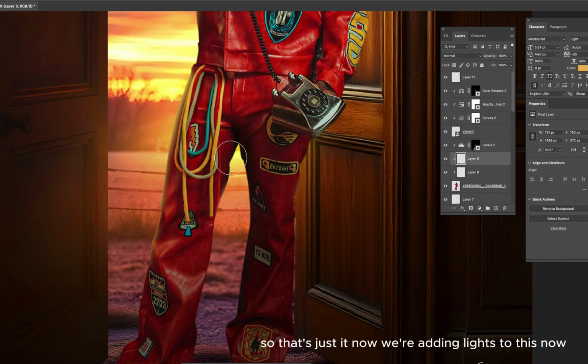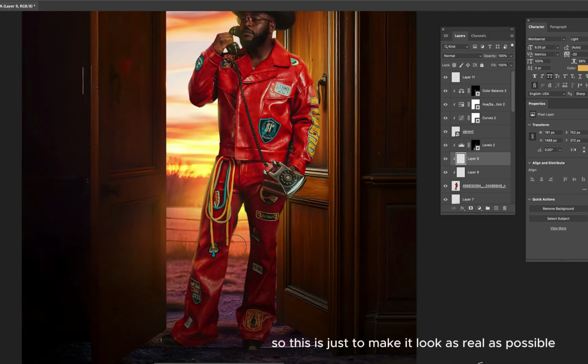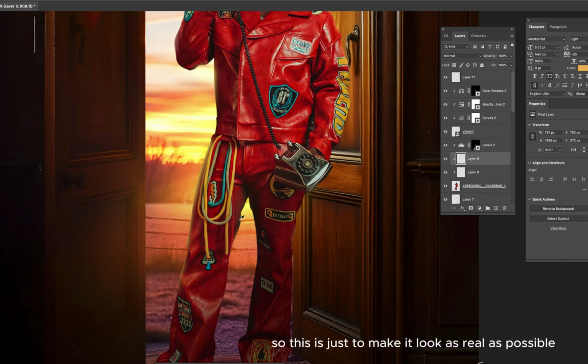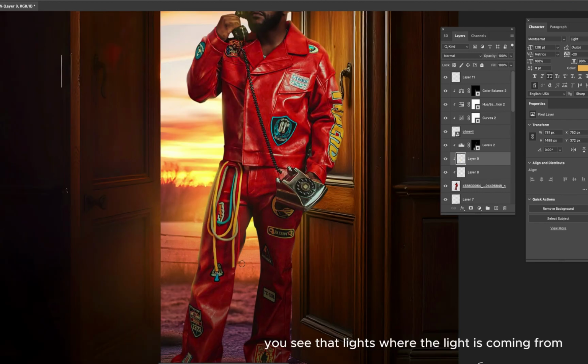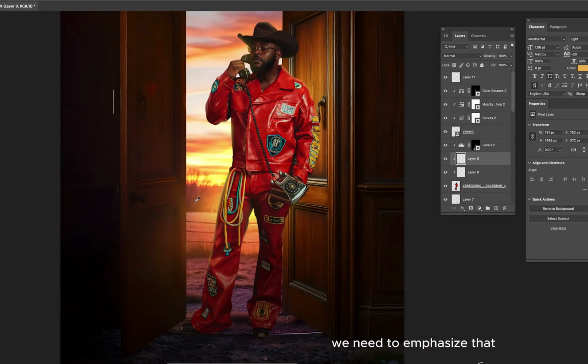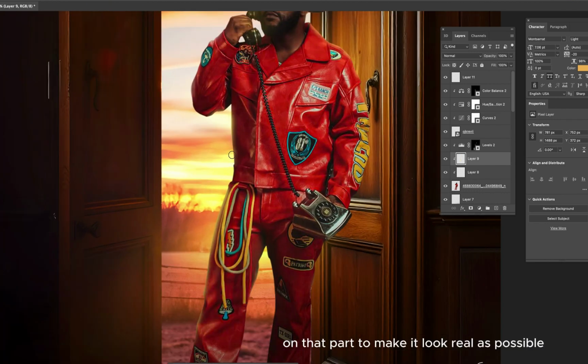Okay, so that's just it. Now we're adding lights to this. This is just to make it look as real as possible, because you see that light, you see where that light is coming from. We need to emphasize that on that part to make it look as real as possible.